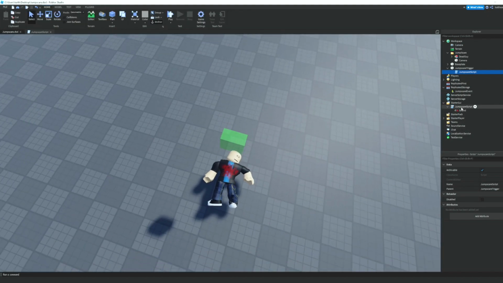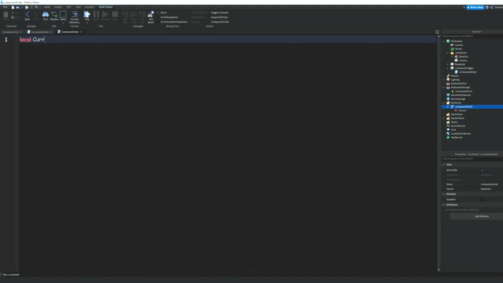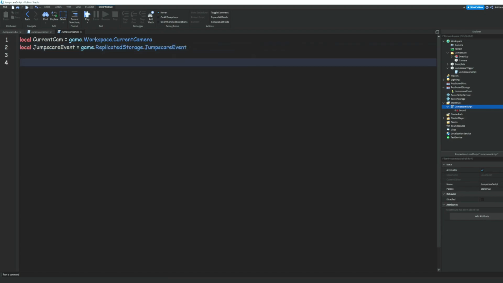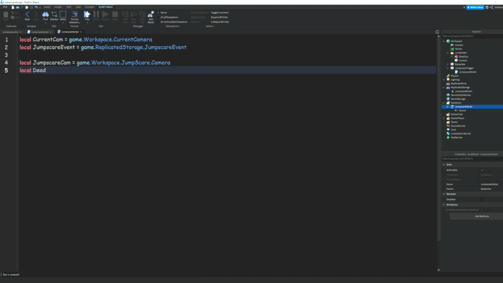All right, now that we have that done, we can go into our second script, and we can do local currentCam equals game.Workspace.CurrentCamera, and we can do local jumpscareEvent equals game.ReplicatedStorage.jumpscareEvent. And then we can do local jumpscareCam is equal to game.Workspace.jumpscare.camera. And then we can do local deadGuy. That's what I'm going to call mine, because the jump scare is a dead NPC. And we're going to make that equal to game.Workspace.jumpscare.deadGuy, which is the name of my model.